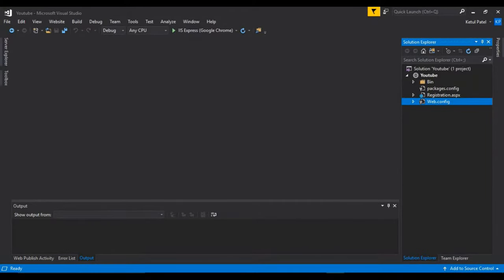Welcome back to one new tutorial of the ASP.NET series. In this series we are going to see how we can create a login page using the database, and how we can retrieve the information and validate it. So let's start the tutorial.